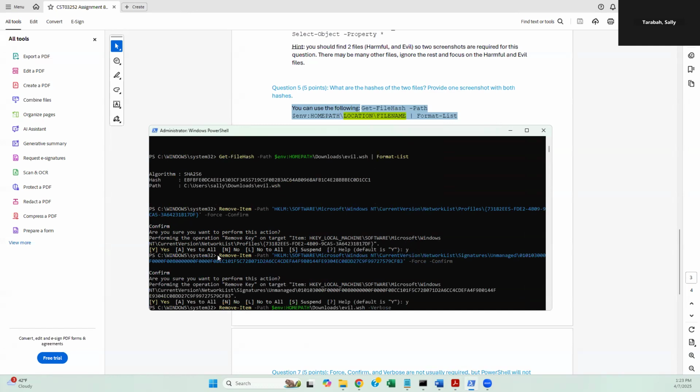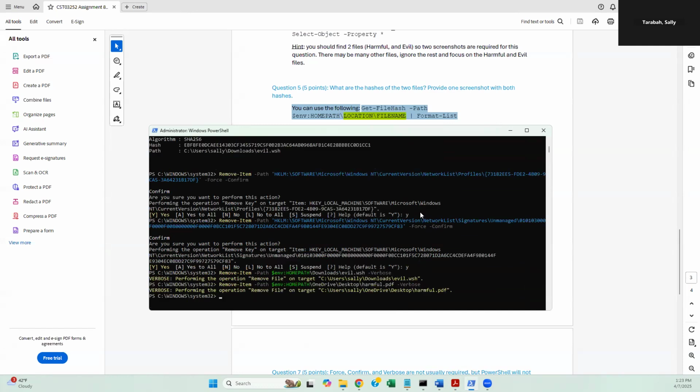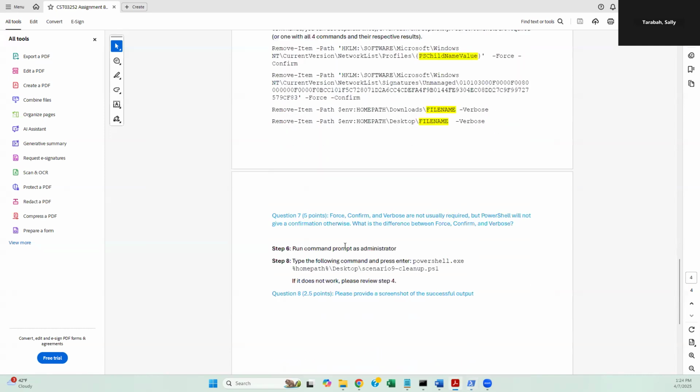The next one, same thing, remove item. This is my other network. So say yes to that as well. And then when I wanted to delete evil and harmful, it just says, performing the operation, and it removed both of those. Once that's done, you got all your screenshots. Then the last thing you want to do is you want to remove any of these files.